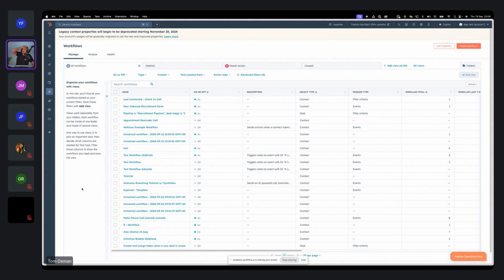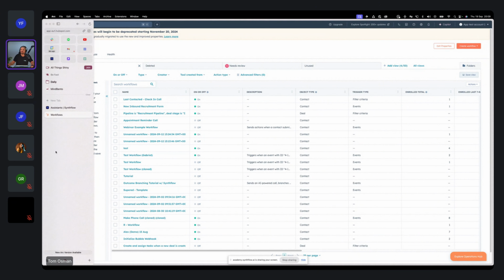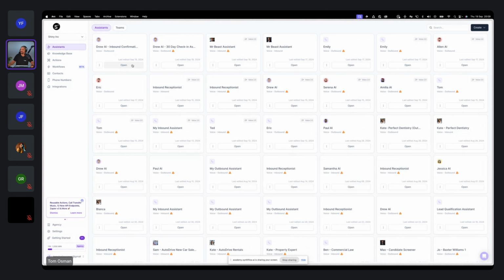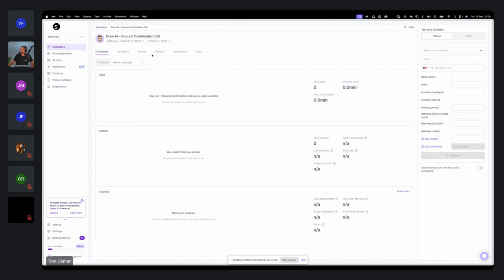Yeah, okay, cool. So when you're in HubSpot, the idea of combining Synthflow with HubSpot is you can use your Synthflow assistants inside of HubSpot to pull on all of your contact information inside of a workflow. So at the moment, if you're going into Synthflow, you can create a simple assistant that does a job. So let's bring up one just to have a quick recap.